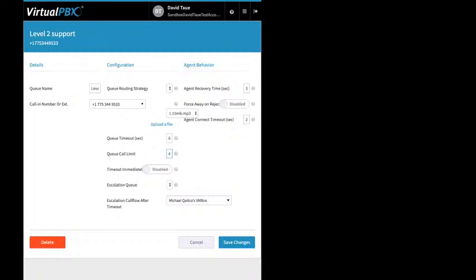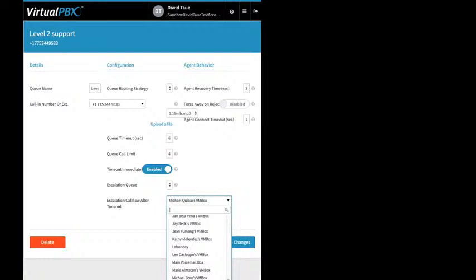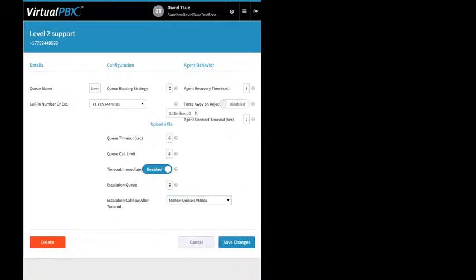Now, timeout immediately if empty. If you enable this, it means if you have no staff members logged in and a call comes into this queue, the system will treat it as if they hit this timeout already. An escalation queue is like an overflow queue. Basically, you're sending calls to a secondary queue if all your staff is busy. And then escalation call flow after timeout. This is where you're sending the calls after a call has reached this timeout.